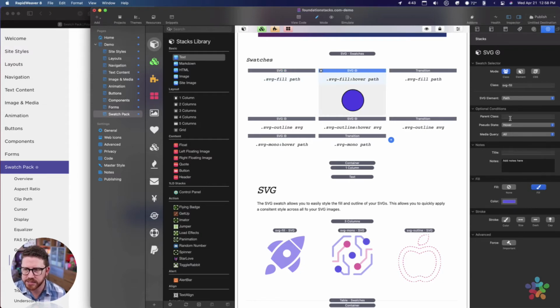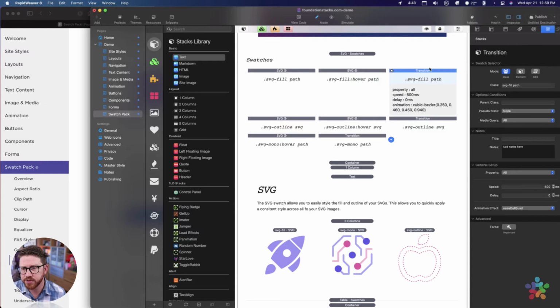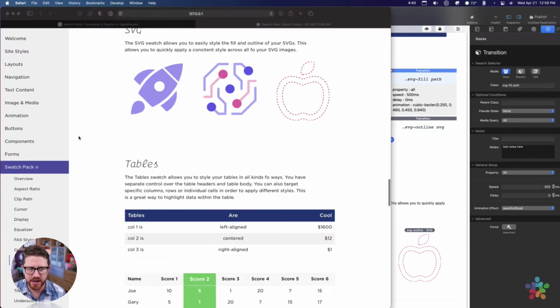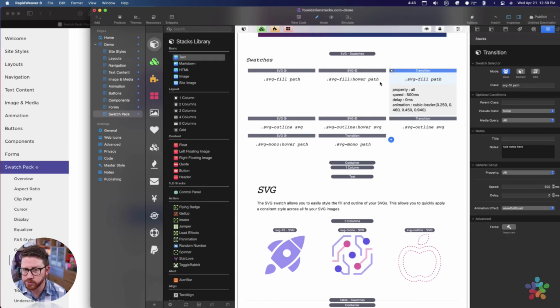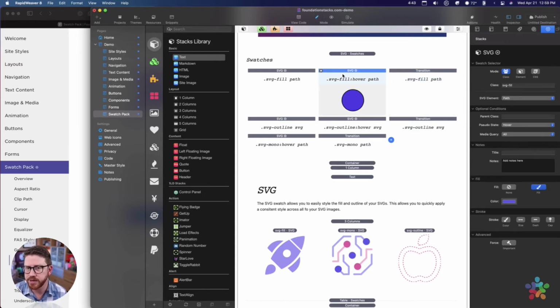And here I set the pseudo state to be hover, and then I set the fill to be a different color, right? Pretty simple. And then I have a transition swatch that transitions that color so that it has that nice fade effect, right? And that's what we get here. Okay, so that's pretty simple. That just affects the fill, and as you see, we can do hover animations as well.